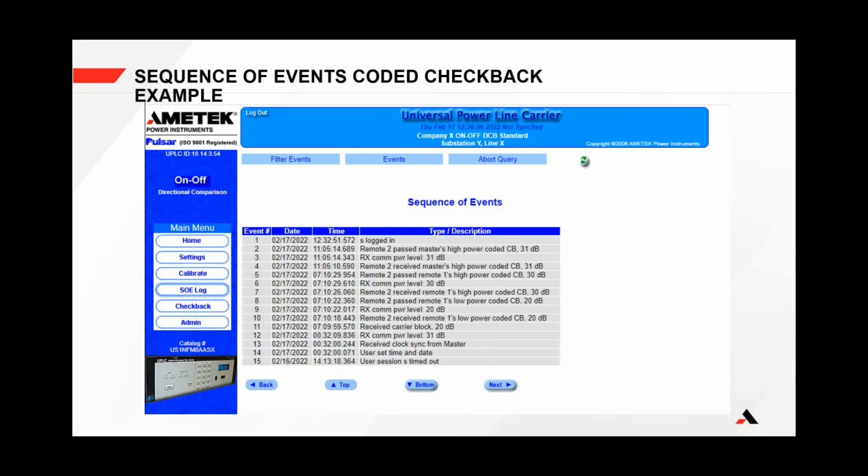You can review the sequence of events for all of our products to determine what is going on with checkback testing. The UPLC and UPLC-II record not only checkback, but all events, unlike the TC10B and UCBS, which only record checkback events. Here are UPLC-II SOEs from a remote 2 of a 3-terminal line.